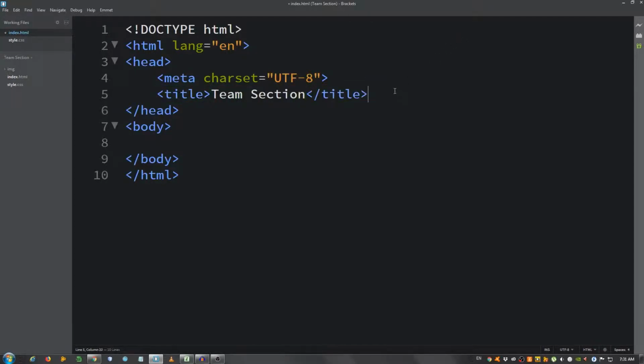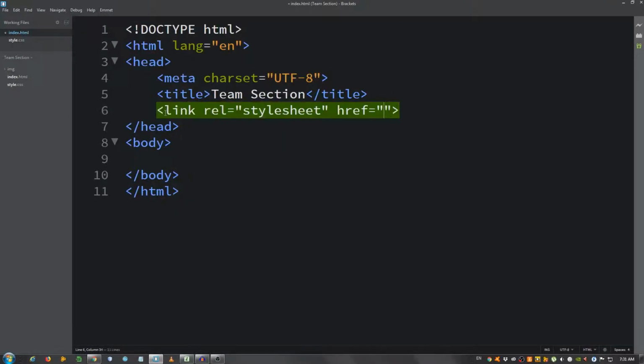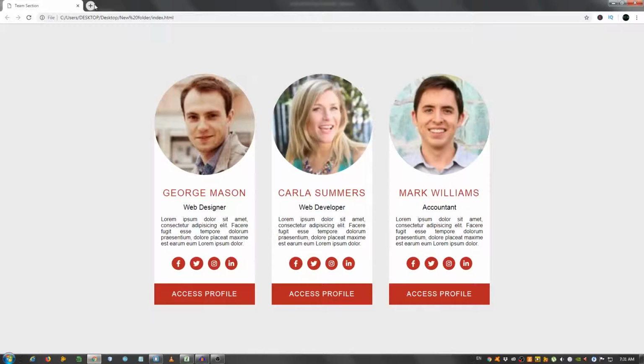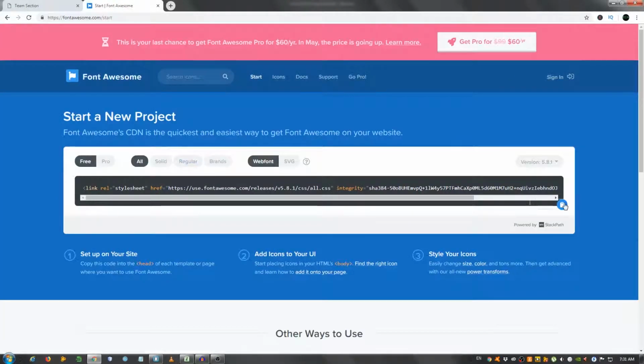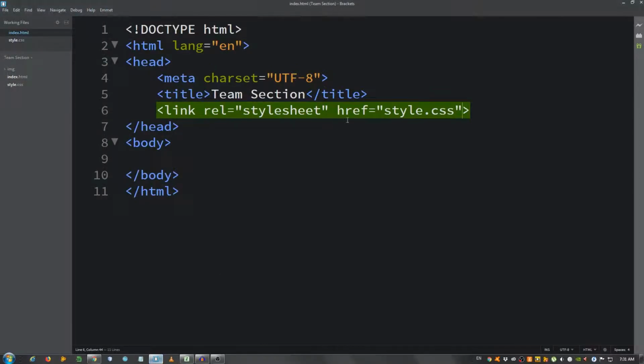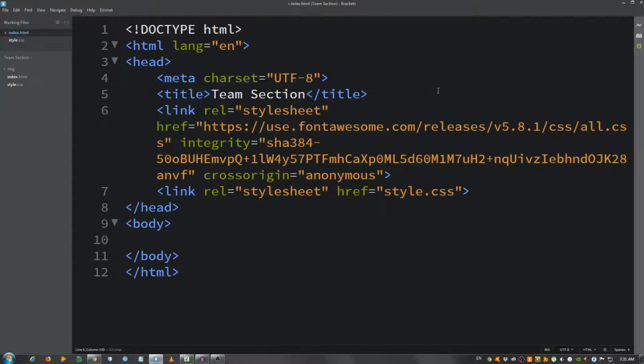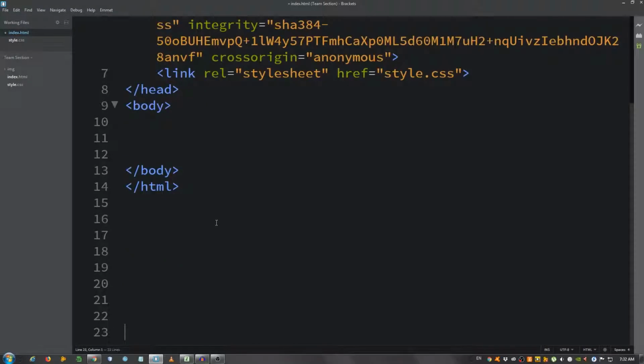I'm going to link my style.css. And I'm gonna go to Font Awesome because we need that for the social media icons. Start using free, copy this, paste it right here. Okay, let me just make some space here.